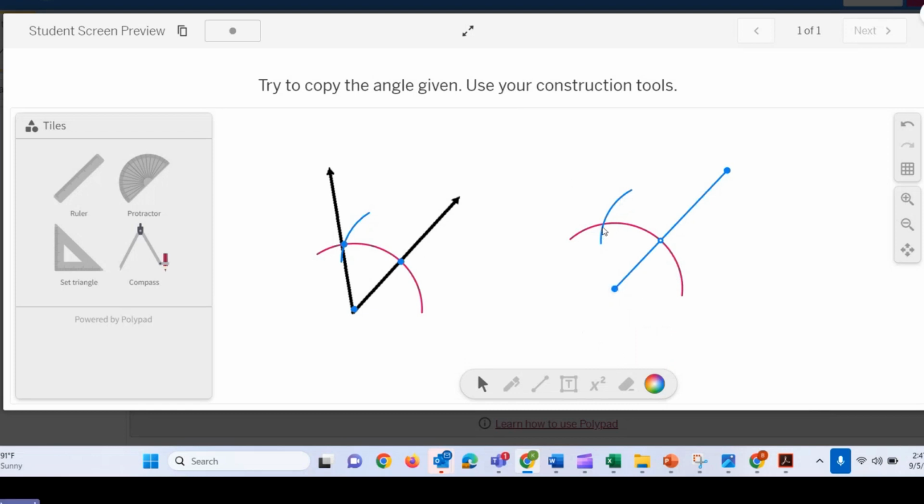And now I see this intersection point. I'm going to put a little point there, and I can now connect my vertex and this point. And this angle will have the same exact measurement as this angle over here.